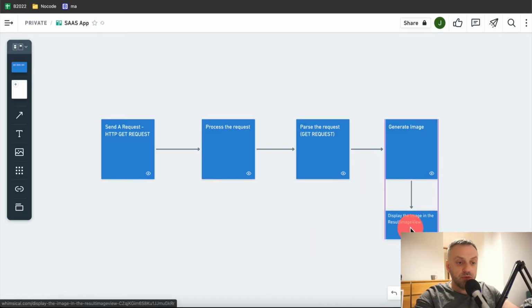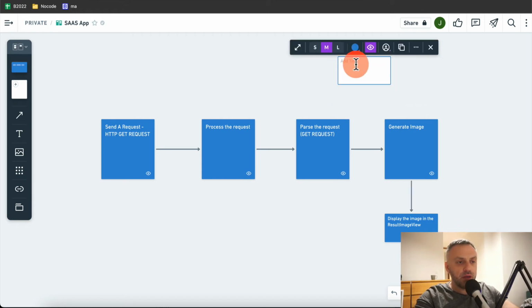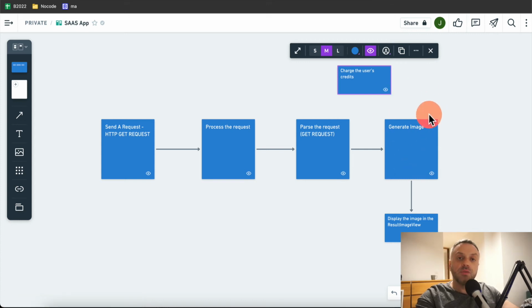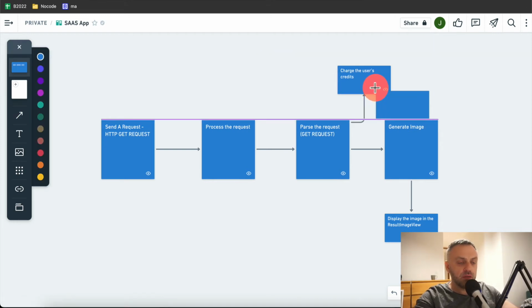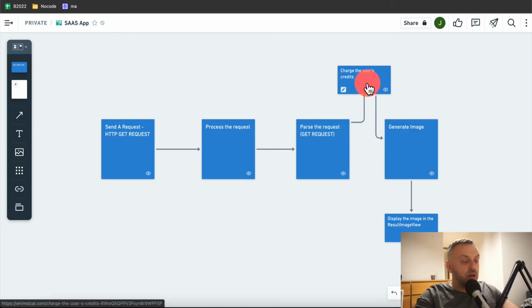Now, the other thing that we need to do, which is very, very important, is that before we generate the image, we need to charge the user. Remember, this is going to be a paid tool. So we're going to have a step right here where we charge the user's credits. If they don't have enough credits, we're not going to generate the image. It costs us to generate the image, and we're taking it from their credits. So instead of going directly like this, we need to charge the user's credit. And that's all we have to do.